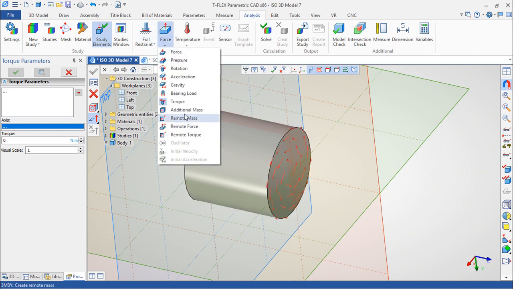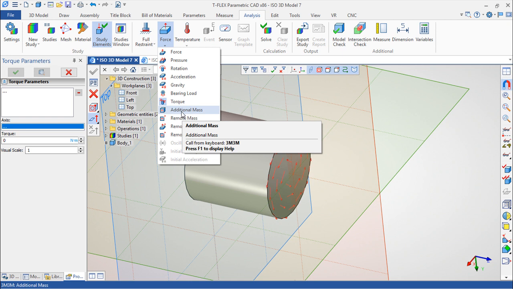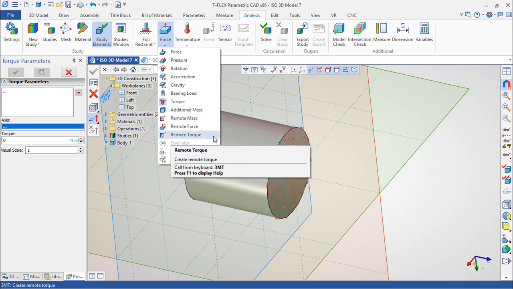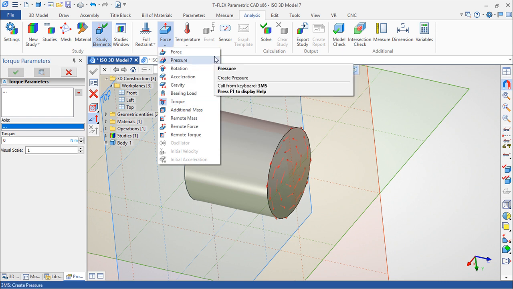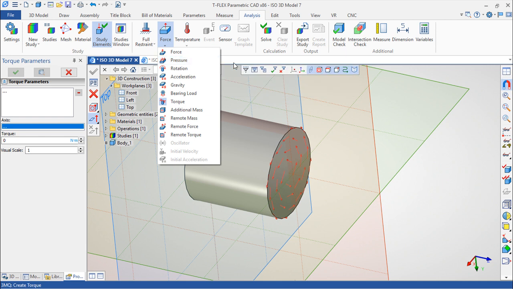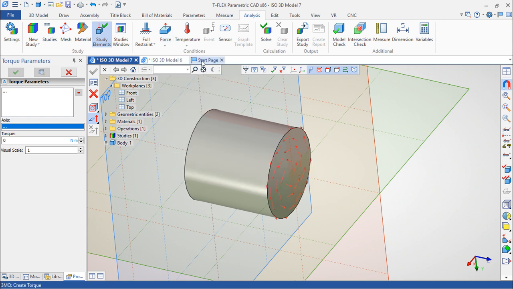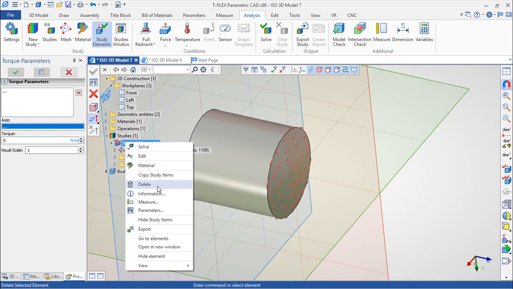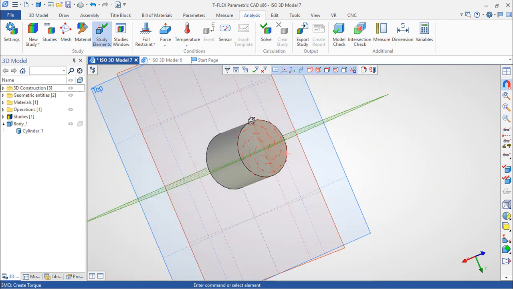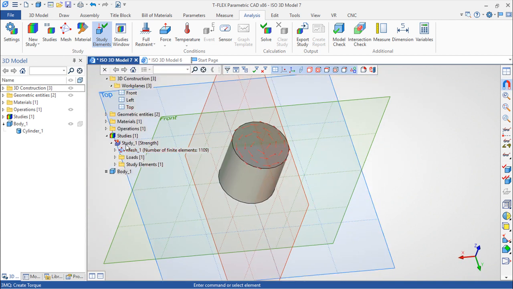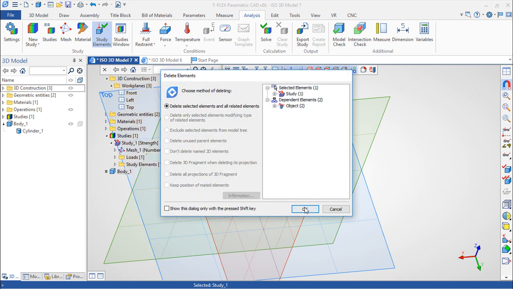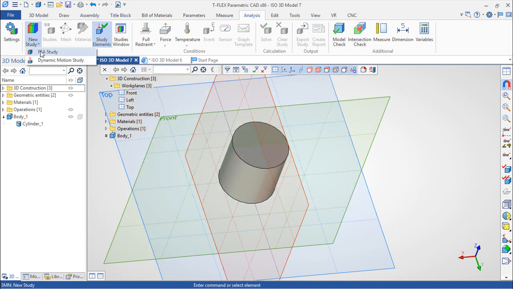We have a couple of possibilities also. This one, additional mass, remote force, remote torque. These are variations of the above, so I will leave them behind. I want to end this with the oscillator, which is a kinematic load type. So I need to create a new study, and I will clean this one. Delete, okay, and a new study.